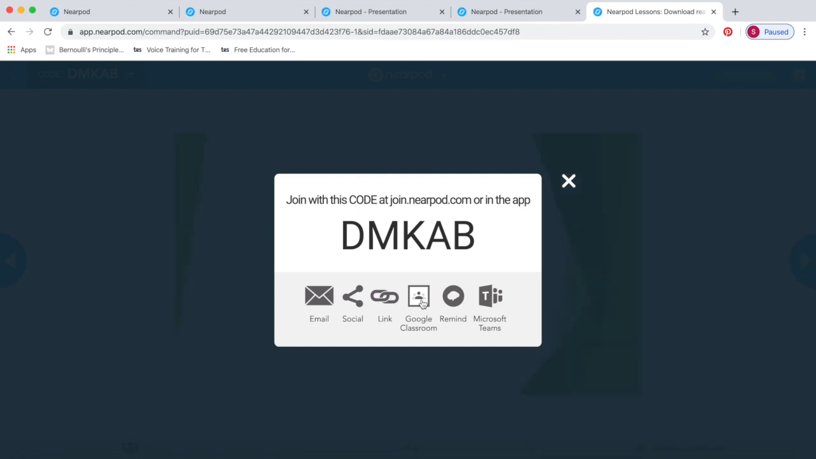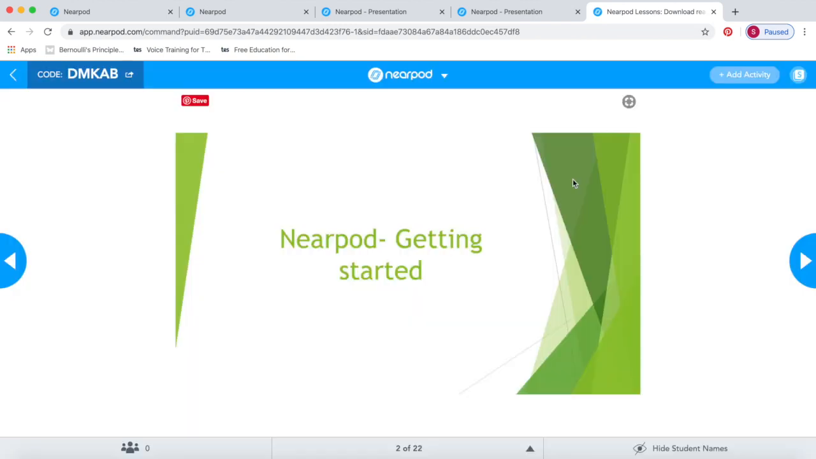So with the live lesson, they'll have this code, DMKAB, and again you can share it with the students in any way you like. And once they have that code, they will have to enter from the student website. So what I'm going to do is I'm going to log in as a student from my phone. So it literally took about 10 seconds to load, and I've got my name, I've got my student name at the bottom there.